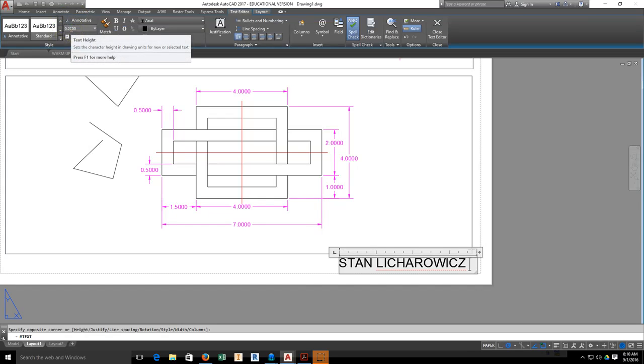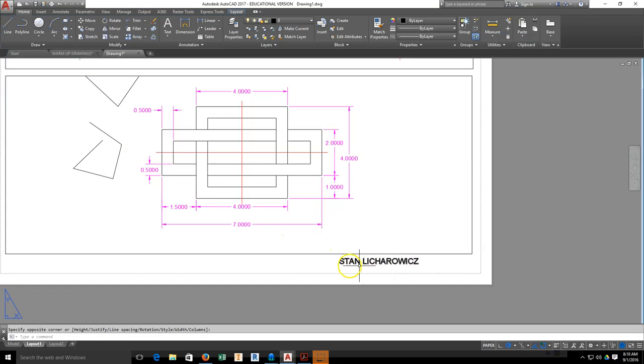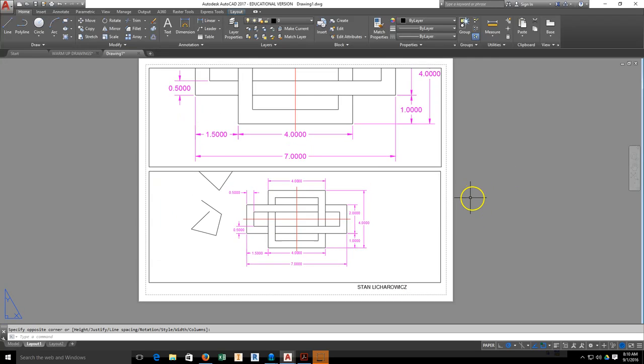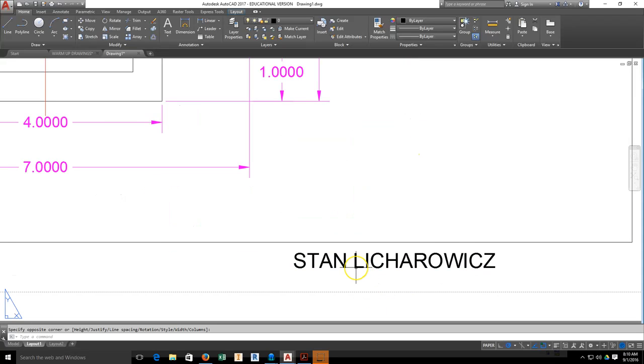Does anybody know the decimal equivalent for 1/8 inch? 0.125. So I'm going to now highlight my text. I'm going to come up to here and highlight 0.2 and type in 0.125 and hit enter. And you can see that my text just changed size. This is now 1/8 inch in height.